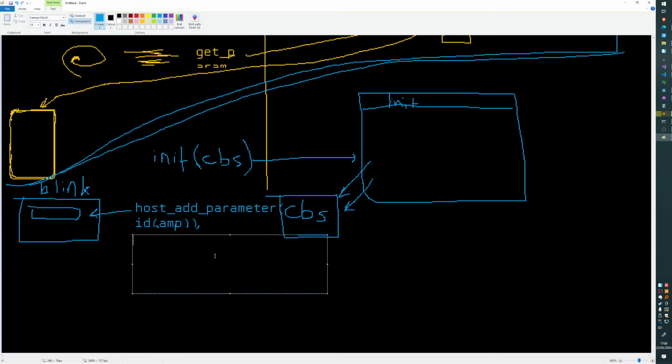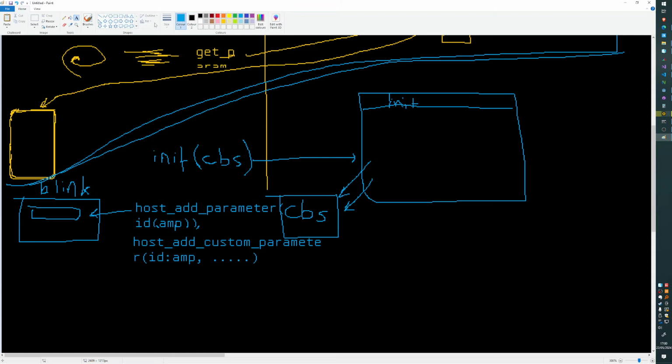And then alternatively, we can do something like host add custom parameter. And again, you could add the ID of the amp, but then you could say, I also want to customize the parameter in some way. And you could do that as well. And again, it will be added to the host's database of Blink parameters. And then once the host has its database of Blink parameters, it can convert it into this Blink agnostic format that it needs for interacting with the manipulator system and all that stuff.